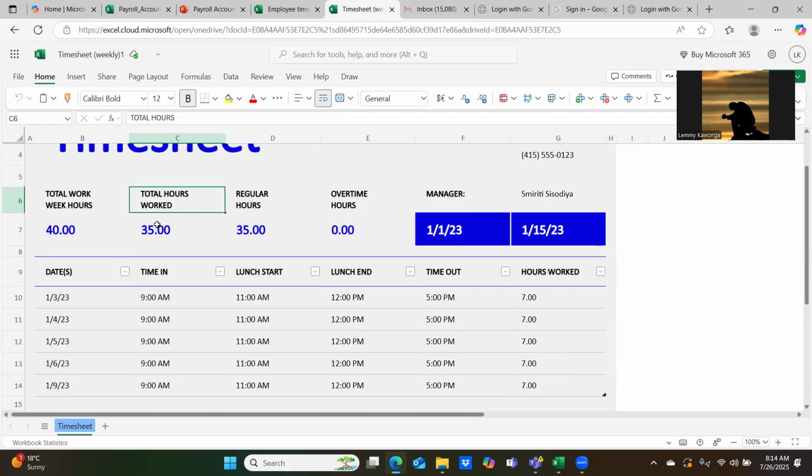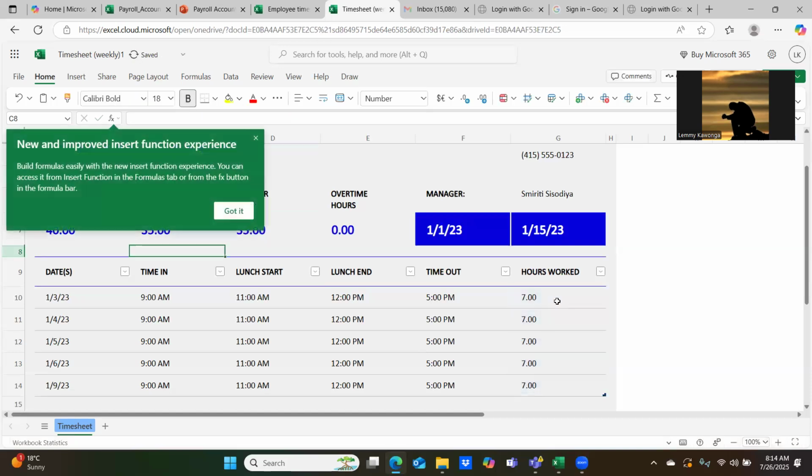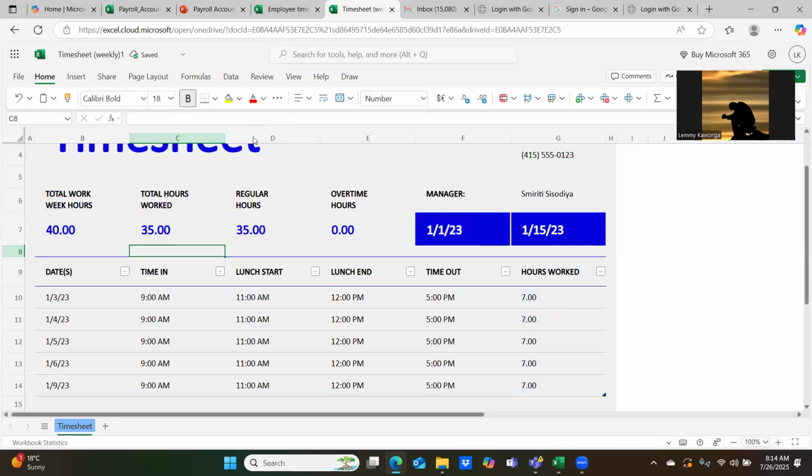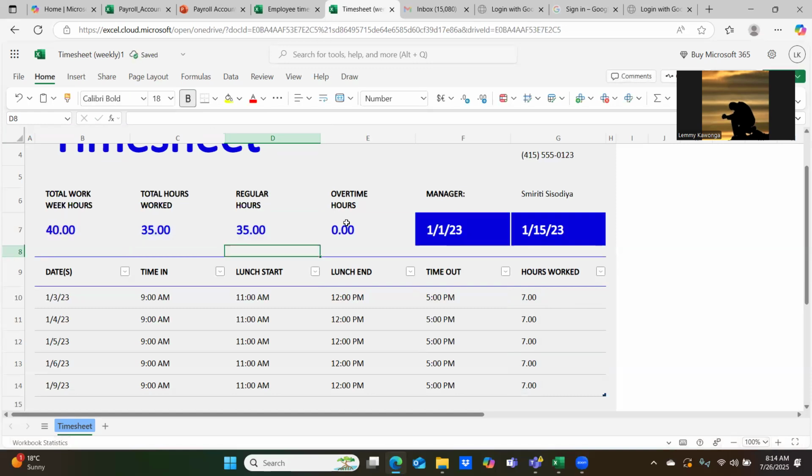And then total hours worked. So what are we getting? We're saying 35. So you see, there's a formula here. If you double click on that, it is getting the total of these, what? Of these hours worked, right? And then we have regular hours. We also have a formula there, okay? And overtime, there was no overtime here, right?